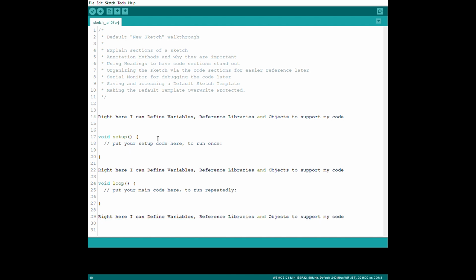Now, when you first see the setup section, it says void setup, and it says put your setup code here to run once. That's the key indicator here. This is a section of the code sheet that's only going to run on startup. It's the first thing to run after it verifies and sees anything that's defined as a variable, etc. The setup is going to run as the first process, and it's only going to run one time.